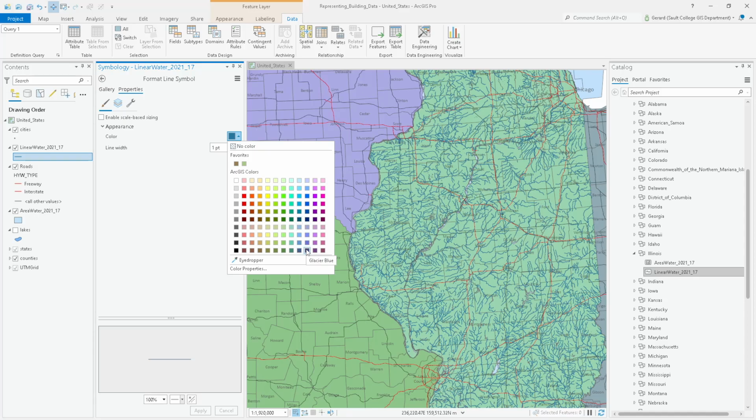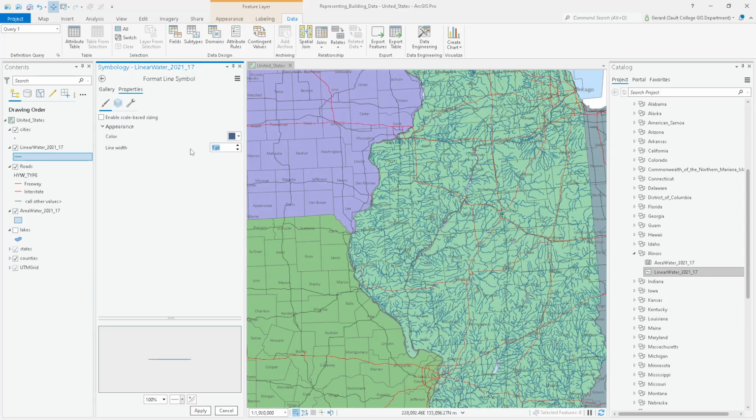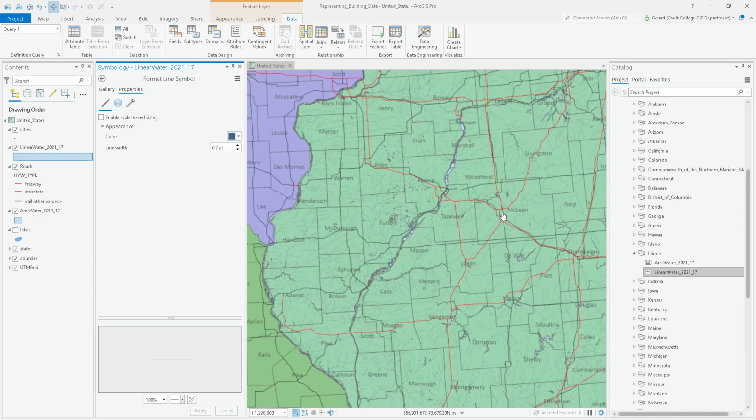I'm going to go with, let's go with that one. Let's thin them out a little bit. Let's see what that does if I apply it. There we go. And then the lakes themselves.